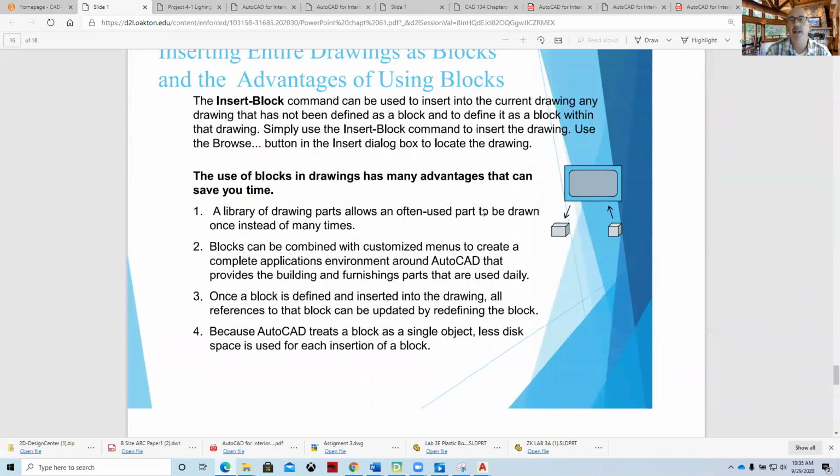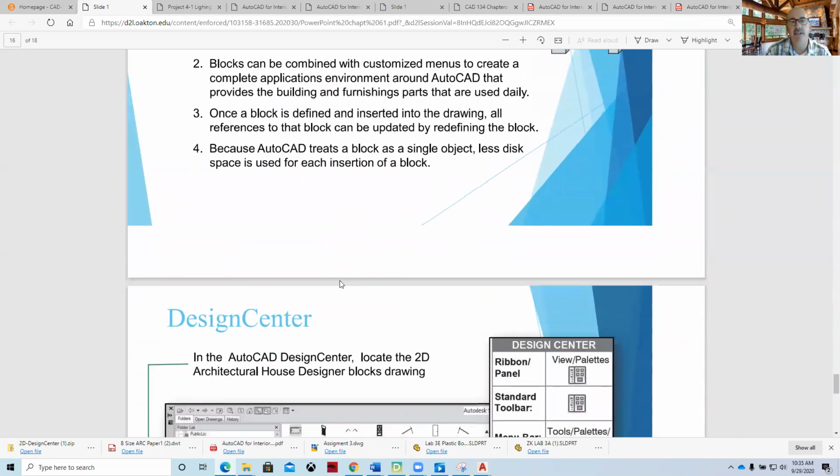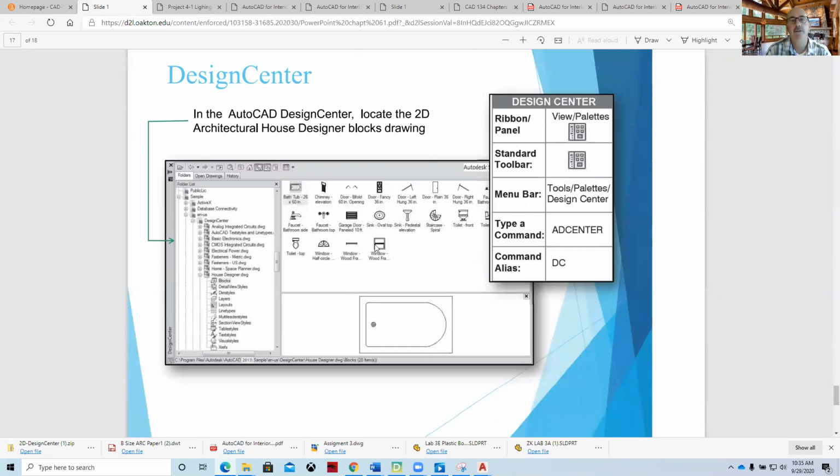So talking about blocks and putting in one block and then having it count multiple times saves a lot of space. Here's our Design Center elements. And again, if you open up these drawings in Design Center, you actually can drag and drop them into the drawings.